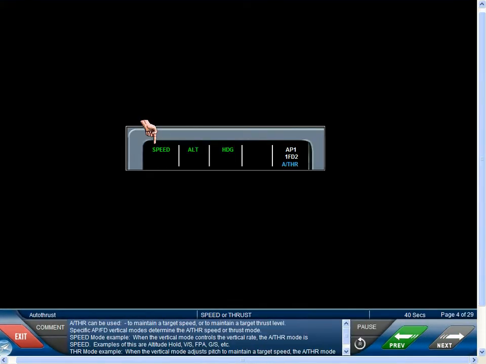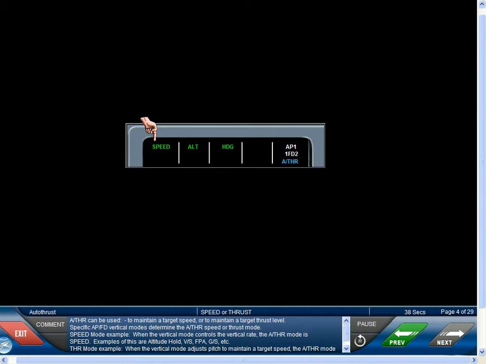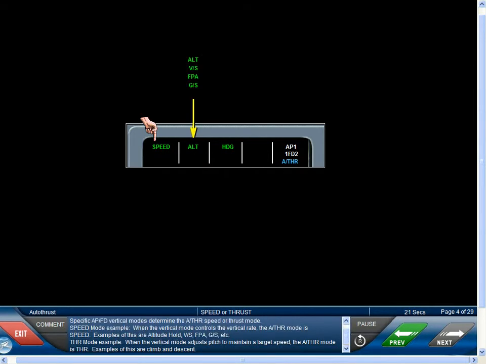Autothrust can be used to maintain a target speed or to maintain a target thrust level. Specific autopilot flight director vertical modes determine the autothrust speed or thrust mode. Speed mode example: when the vertical mode controls the vertical rate, the autothrust mode is speed. Examples of this are altitude hold, vertical speed, flight path angle, glide slope, and so forth.